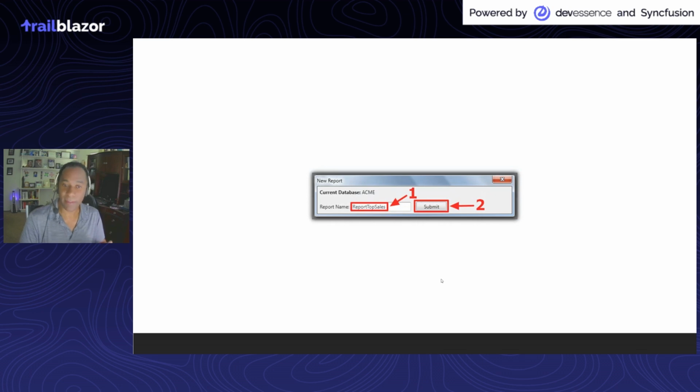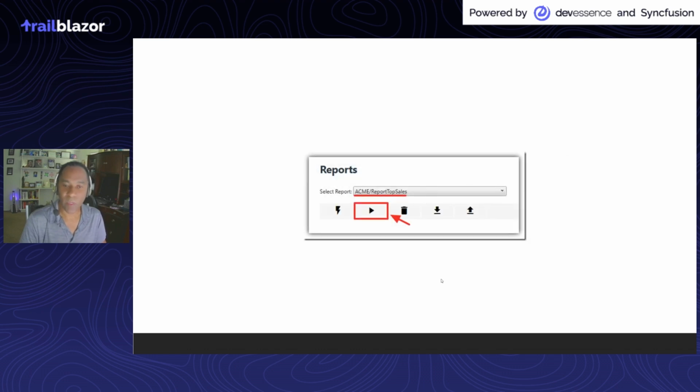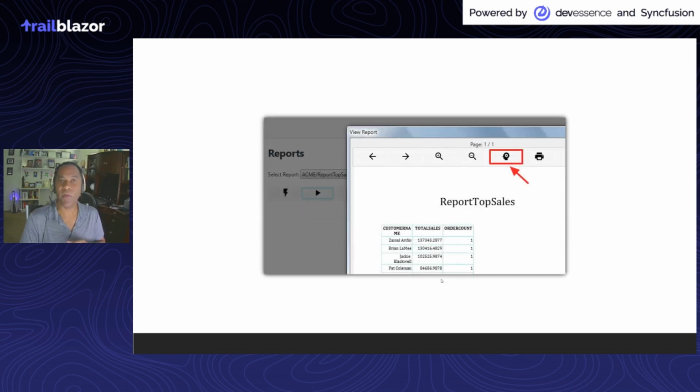And now I give the report a name. So I'll call the report top sales, and then I'll click submit. I'll close the box here. I'll then hit run. And boom, it creates an SSRS report. At this point, we'll notice that it's pretty darn ugly.